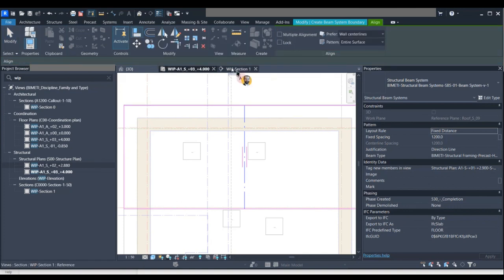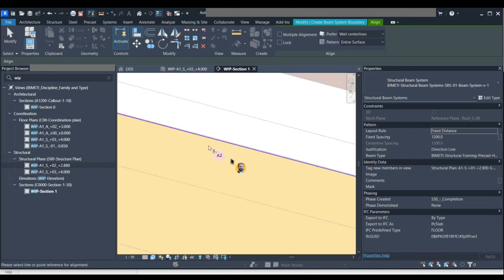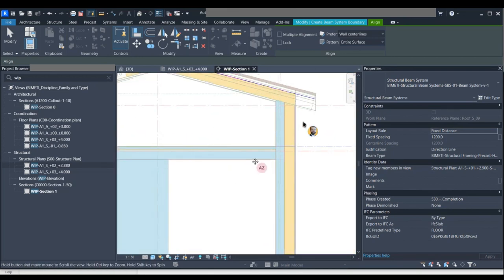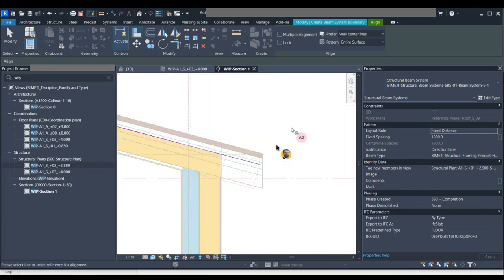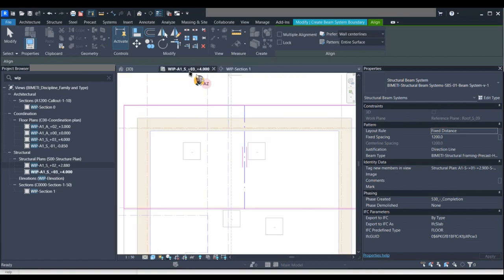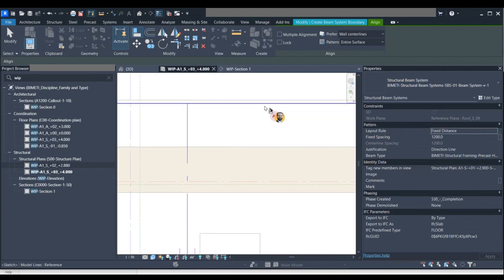Go to section view, zoom out, and zoom in. Select this line. Go back and click on the pink line. Zoom in. Click. Okay, it seems it's in the correct position. Click escape.